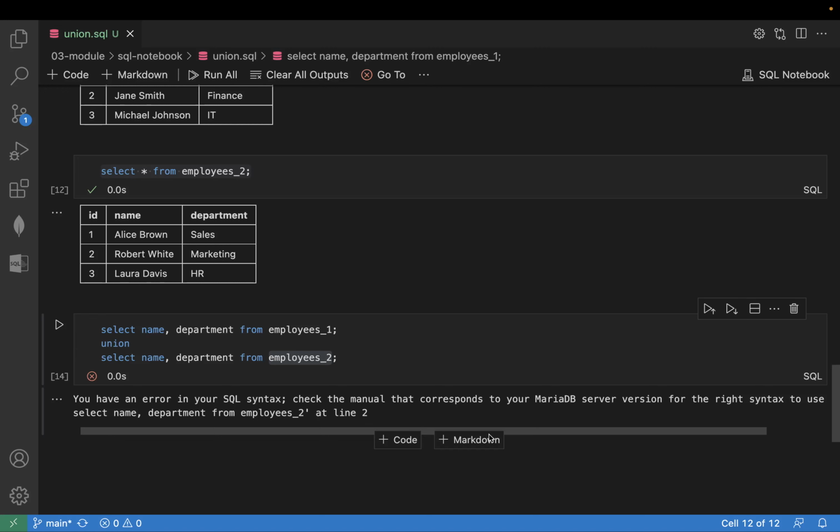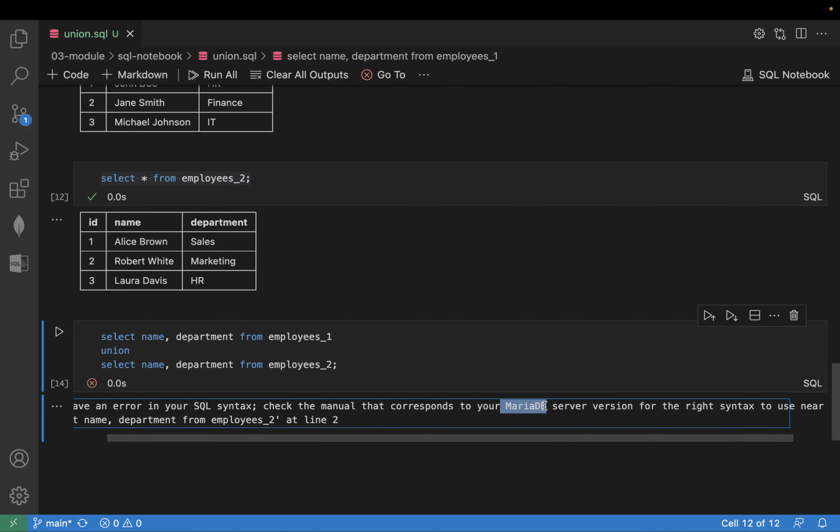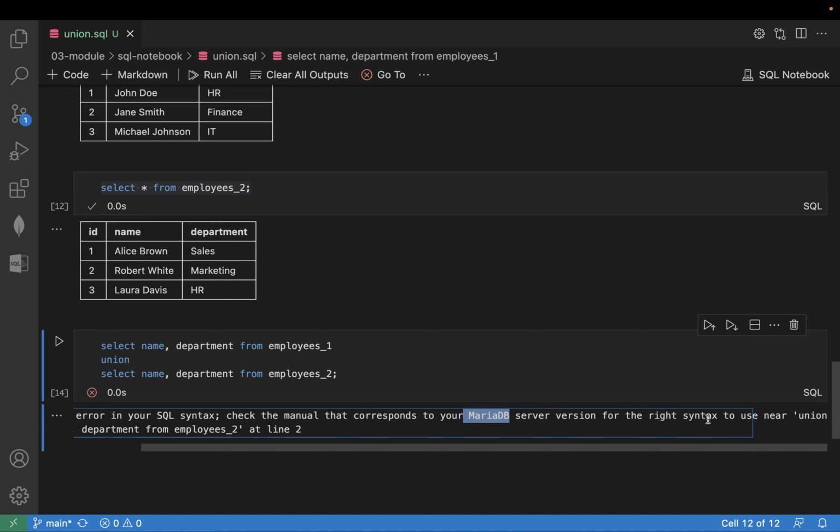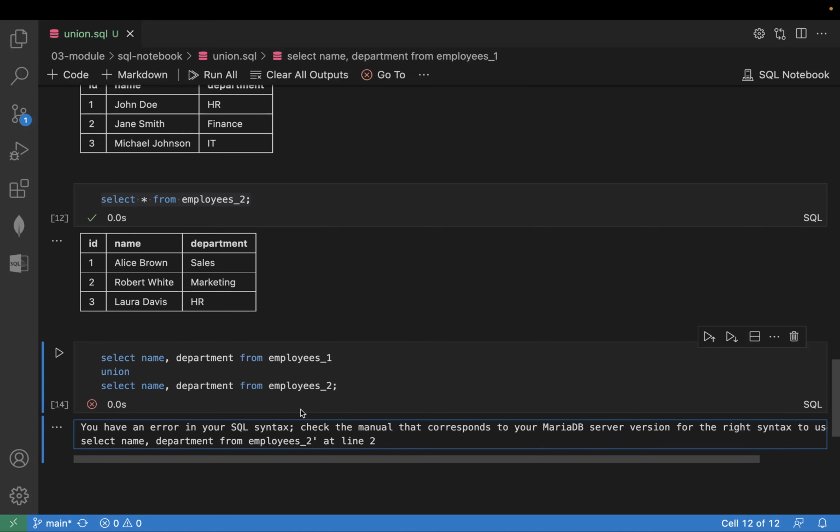If you have not figured it out, you need to revise the very first lecture of SQL. Semicolon is ending your statement, right? Can you see, you have an error in your SQL syntax. Check the manual that corresponds to your MySQL server version, instead of MariaDB. Near union, can you see near union? Near union, select name and so on. So near this keyword there is some error. It's like that. Run it now.